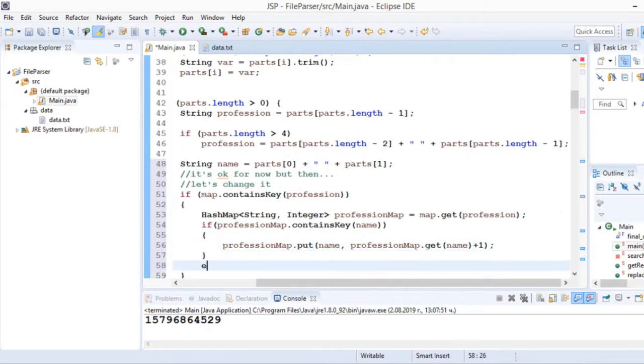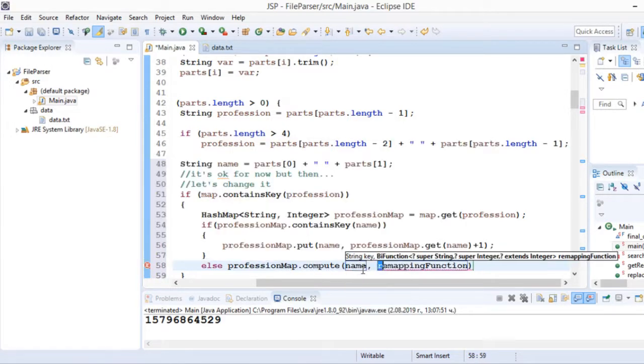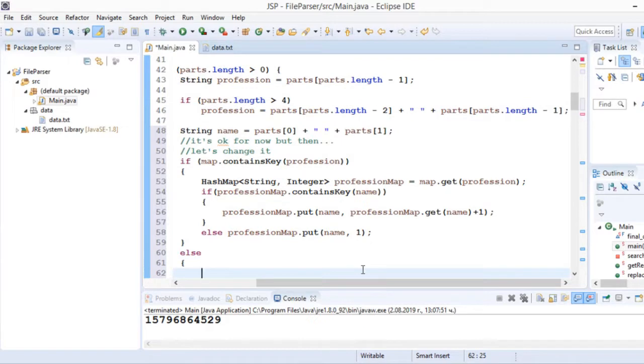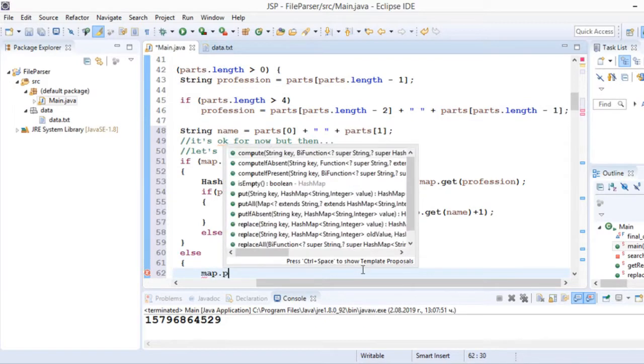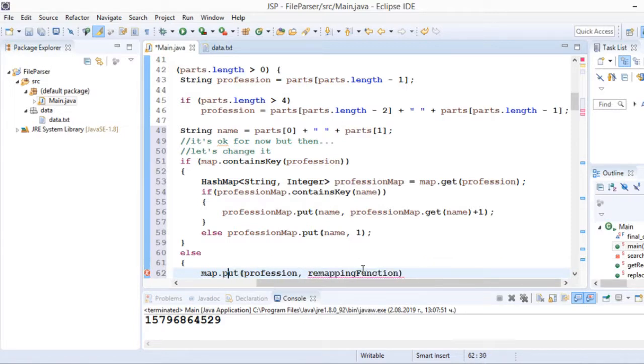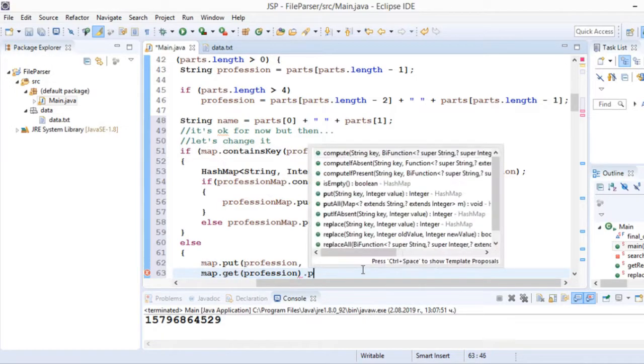If a key for this person is not found, we add a record with their name and the value of 1, its first occurrence. Then, we finish the check for the main hash table. If a record for the profession is not present, we add a new key-value pair. The key is the profession, and the value is a new hash table that will hold all people with this profession and the number of records we found for them. Let's add the name of the current person to that map.